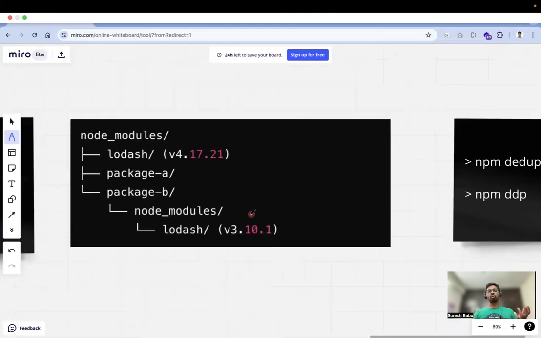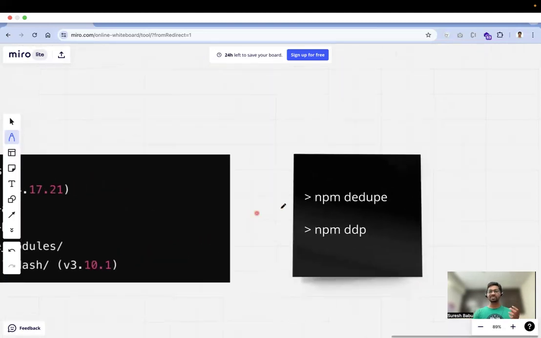Okay. So how to do this deduplication? What are the commands? These are the two commands: npm dedupe and npm ddp. These two are the commands we need to have. So in order to do deduplication, these two are the commands we need to have.